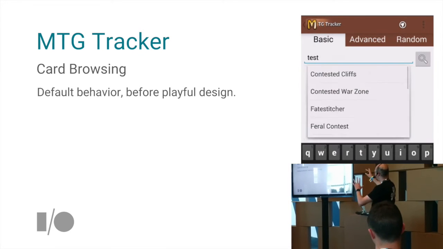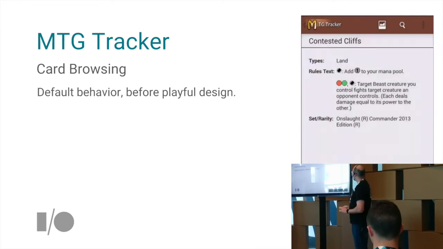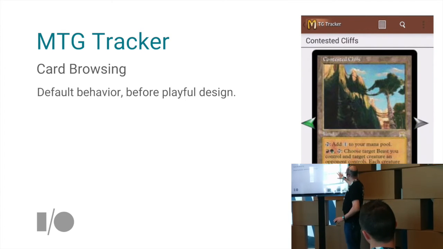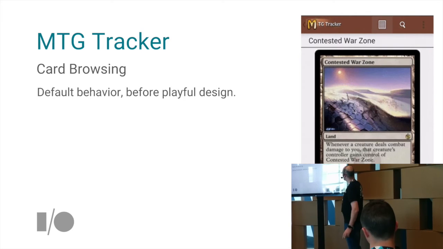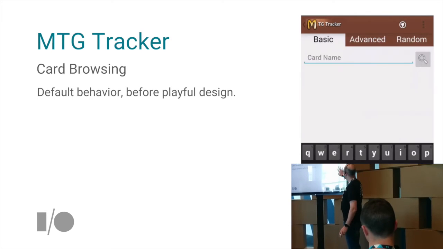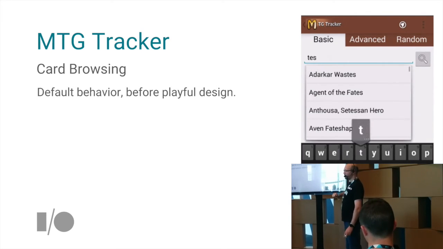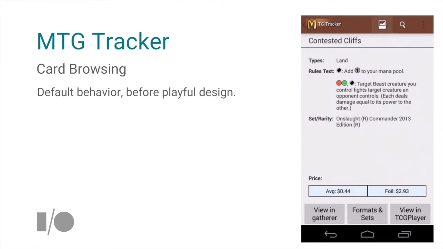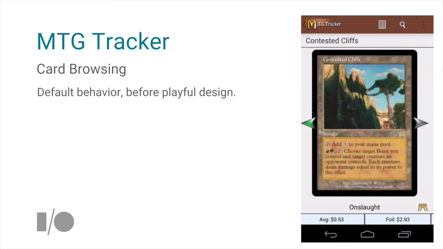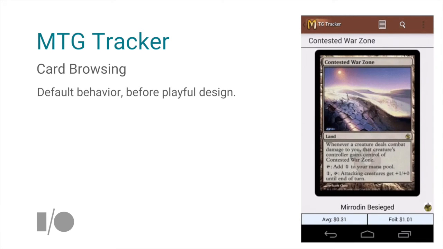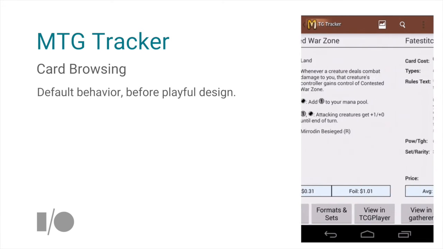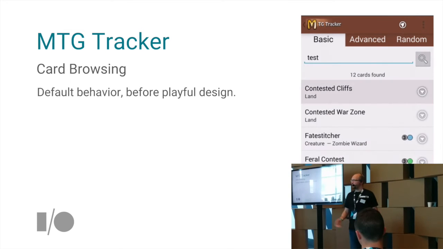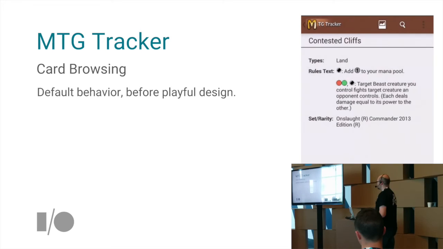So this is one of my apps called MTG Tracker. And this is a card browsing app for Magic the Gathering games. So you can search, and then you can browse the different cards. And then you can switch from the text view to the image view, and it works. You see one card, then you see the image, then you change to another image for another set, then you see another card, and then you go back to text, and it works. No one can tell that this is bad, but it's not great.